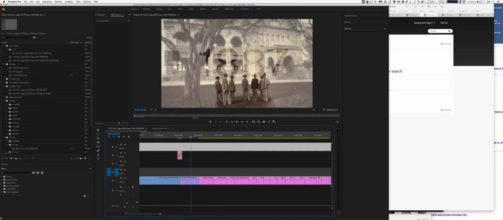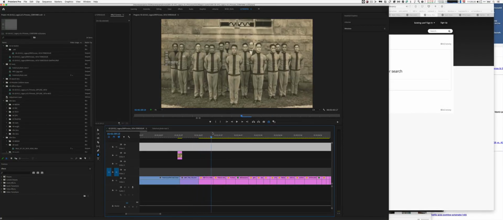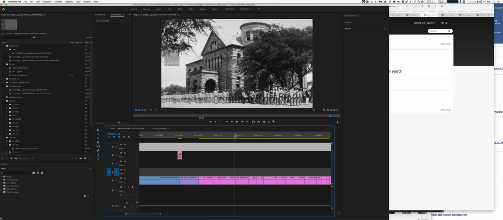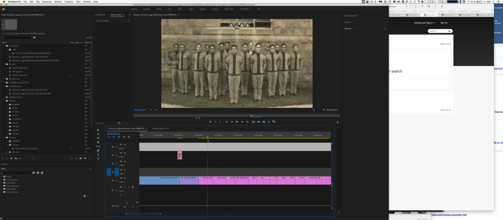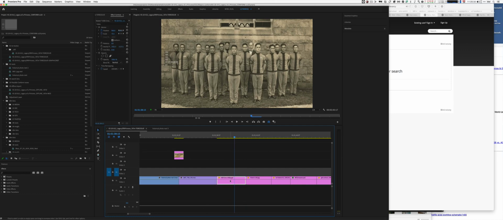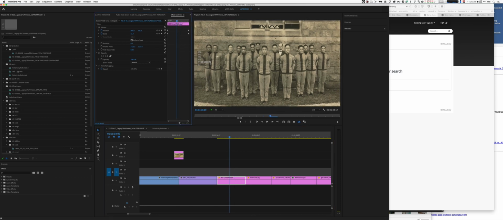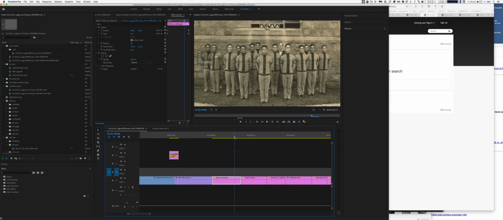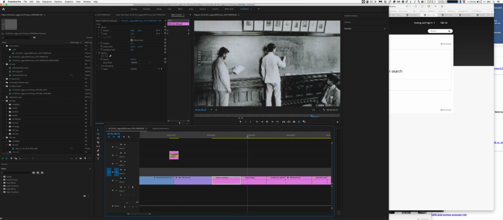Okay, so I'm going to show you how to properly conform sections of the timeline that have animated stills in them. So these are all PSDs, JPEGs, stuff like that, and they've been zoomed in Premiere. So generally, when you send this to Resolve via an XML, a lot of this stuff doesn't come through.